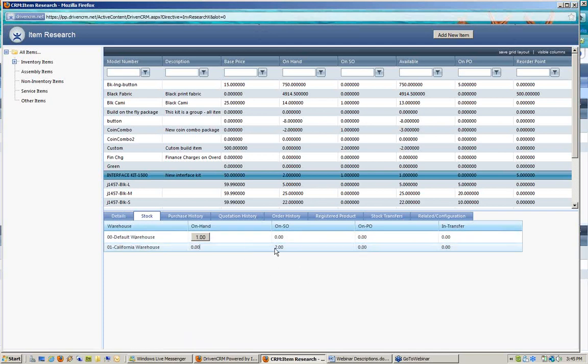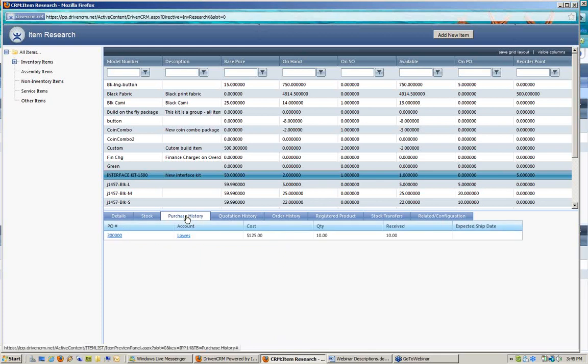Typically, they should, because they should show me that on my sales orders out of California, I have 2 committed on a sales order. Now, if I want to see who I've ever bought this from as a vendor, I can see that I had a PO number 3000 to Lowe's for this particular item costing $125, and I've received all 10 of those.